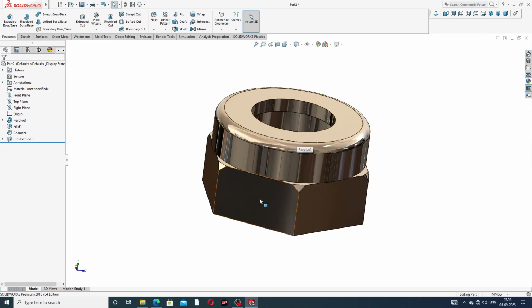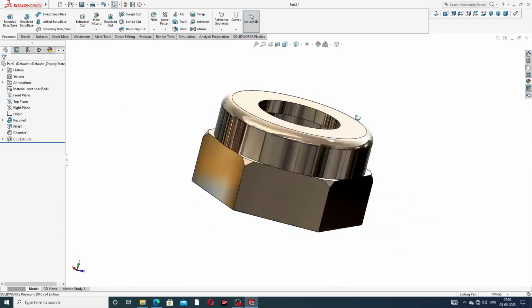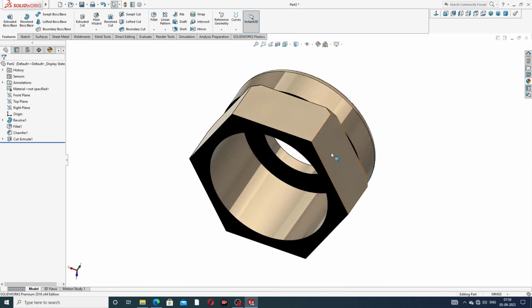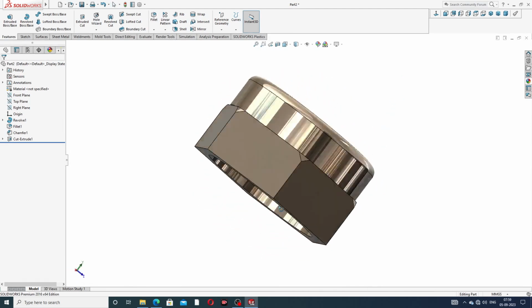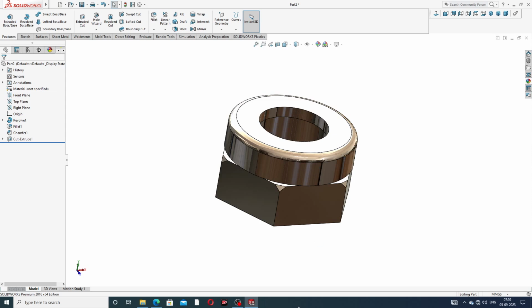Okay, all geometry is looking here. All geometry is used here easily and clearly. Okay, this body is perfectly drawn here. Okay, I hope you will learn all points here easily and clearly.